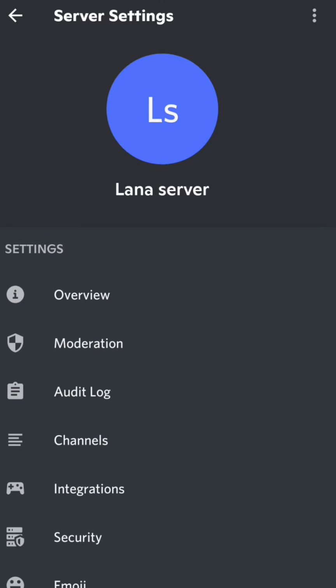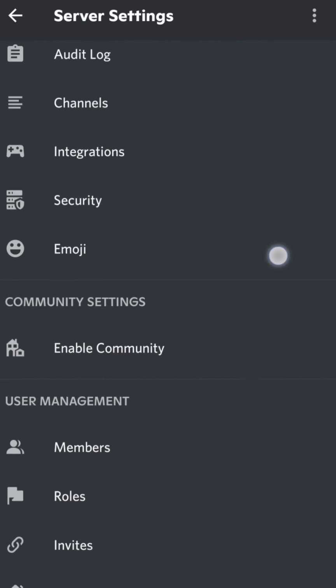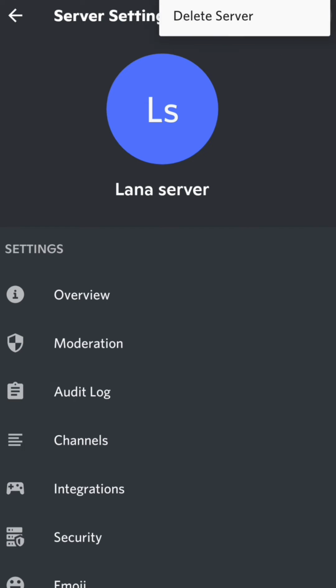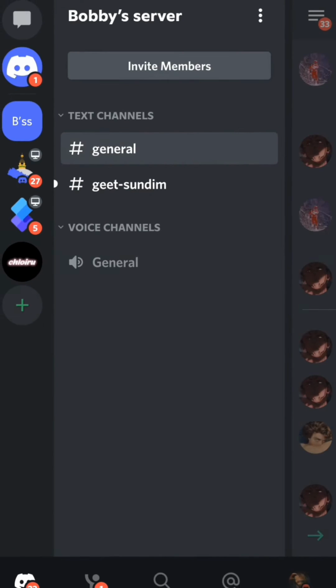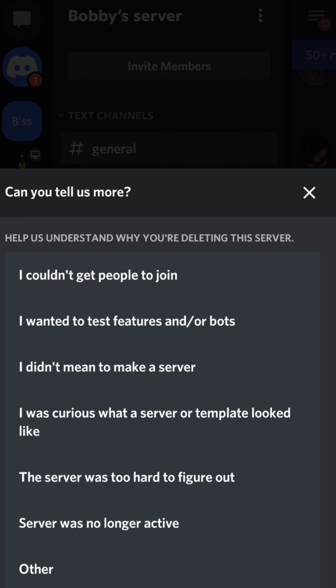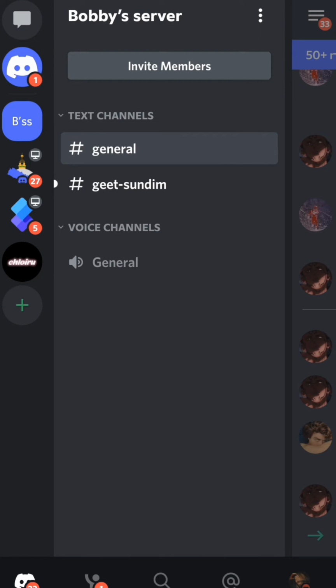So at the top right corner you can see the three dots, tap on it. Here you can see the option to delete server, so click on delete server. And just to make sure, tap on delete. Now you can see that your server has been deleted. Similarly, with this process you'll be able to delete any server that you want.